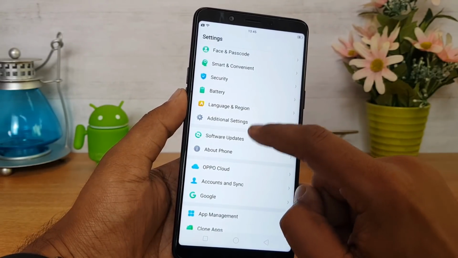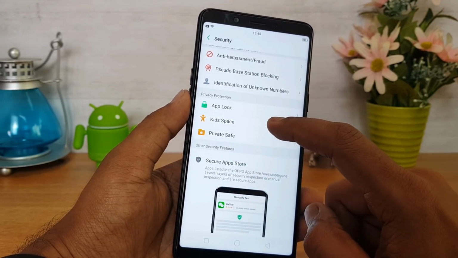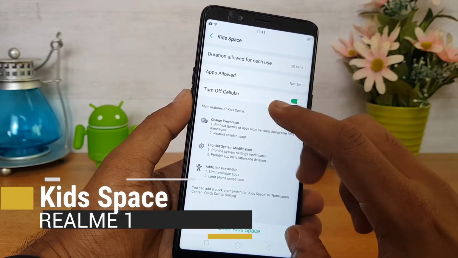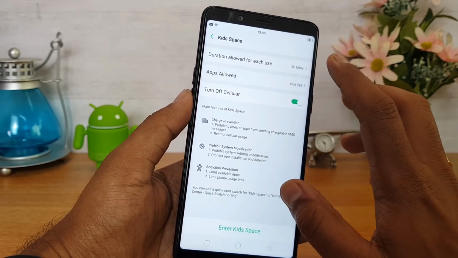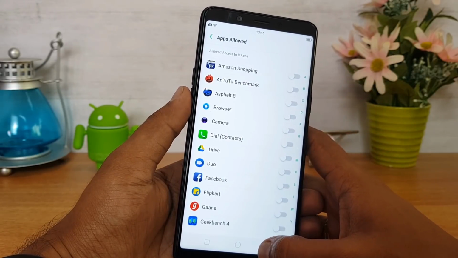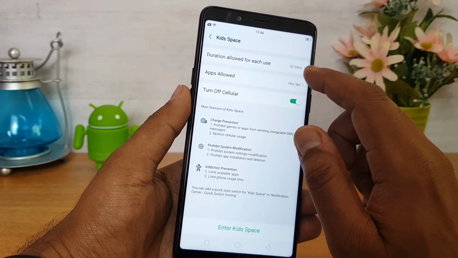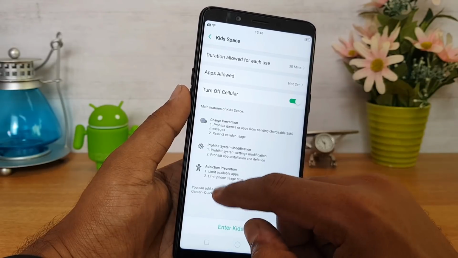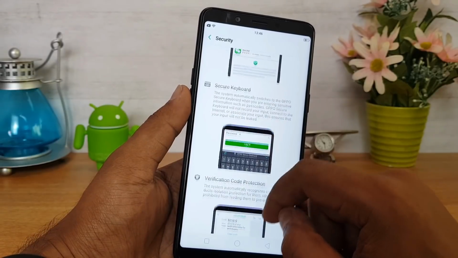Now if you go to the security option, here we have some useful option called app lock, which we have explained earlier. Then there is kid space, so we can create a kid space. This means you can have kids to only access some apps which they are allowed to, say for example some games or some apps which are useful to them, and other personal apps are not allowed. So you can set which all apps you want here, and then turn off the cellular data in case you don't want to consume additional data. And you can also limit the duration of each kid space. So these are some useful options included.